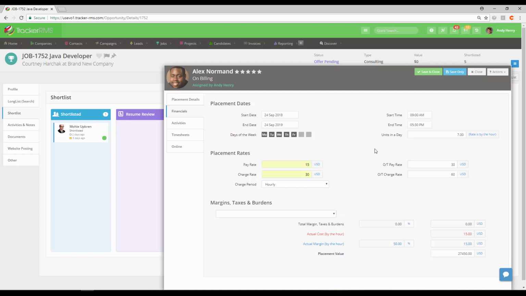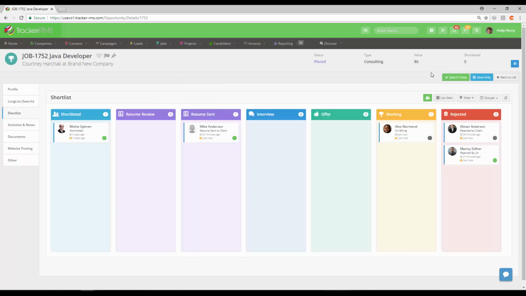Once you've set that up, you can go ahead and hit Save and Close. And what that will do is move Alex to the working tile here. You'll see that he is set as on billing, and the job has now been placed. The job will be removed from your open jobs and put into your won jobs.